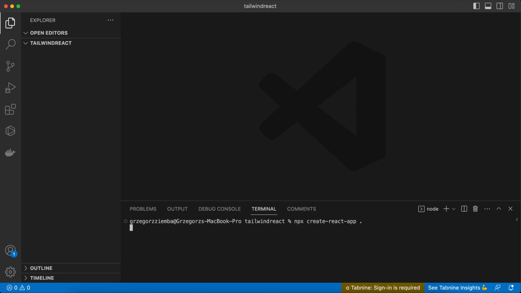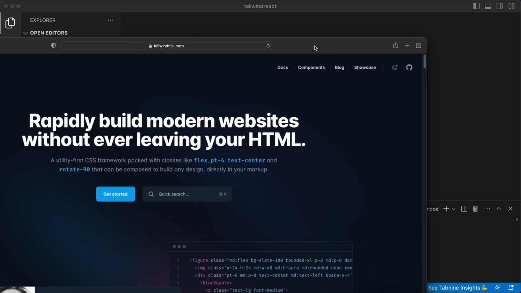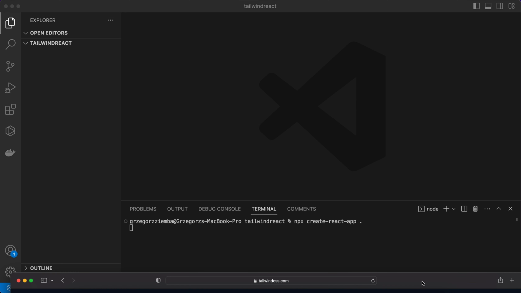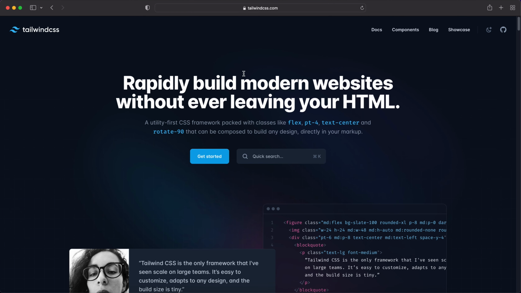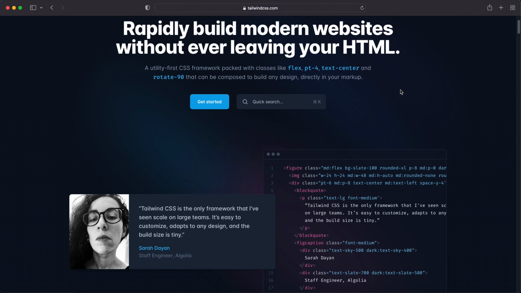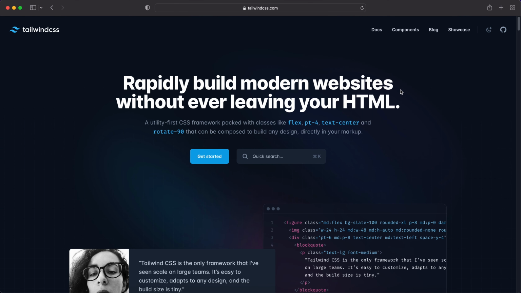Because it will take some time, I'll briefly show you what we are going to struggle with today, because at the very beginning that can be quite tricky. Everything's working, it should go. Today we are going to work with Tailwind CSS, which is, in my opinion, one of the best CSS frameworks that we can use with, for example, React. Whenever we are not good with styling and we don't have any ideas, Tailwind is there for us.